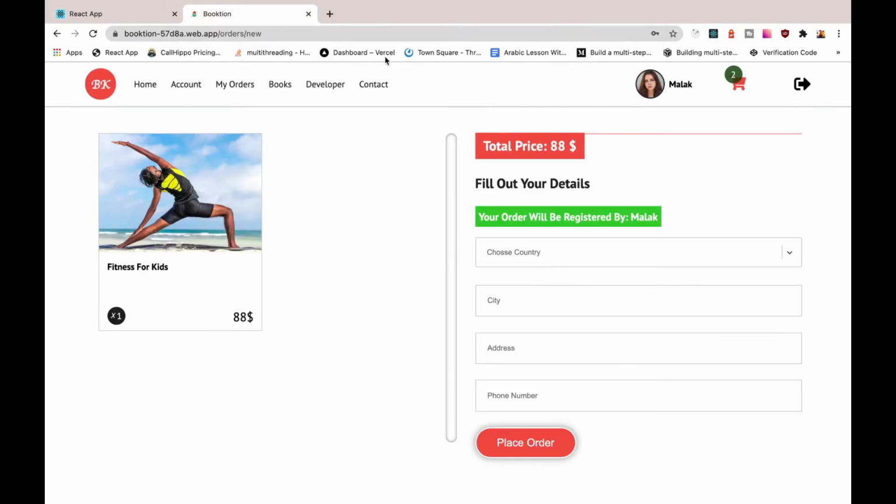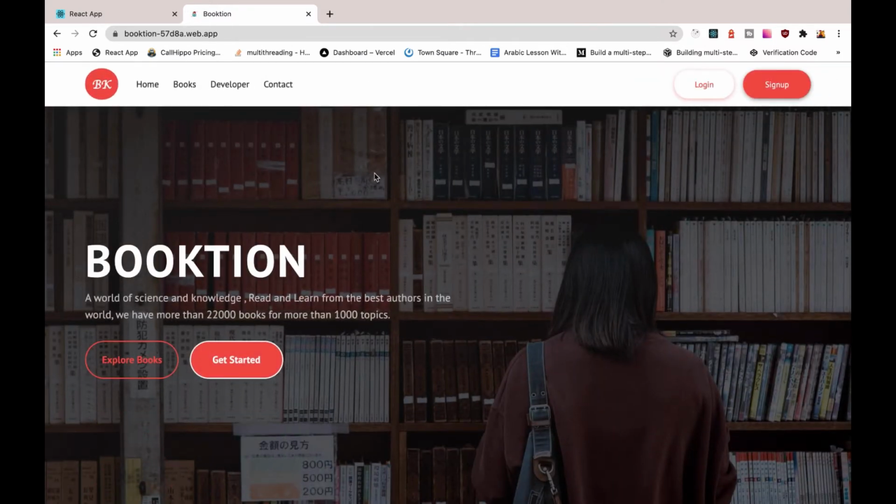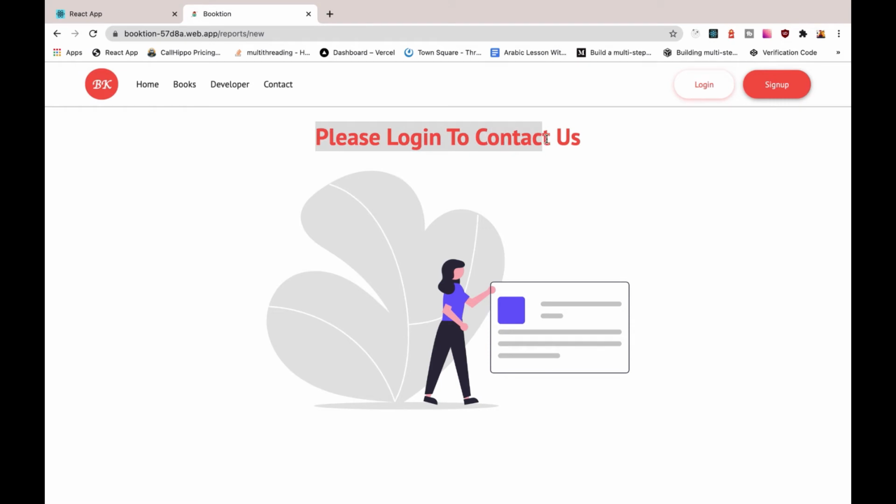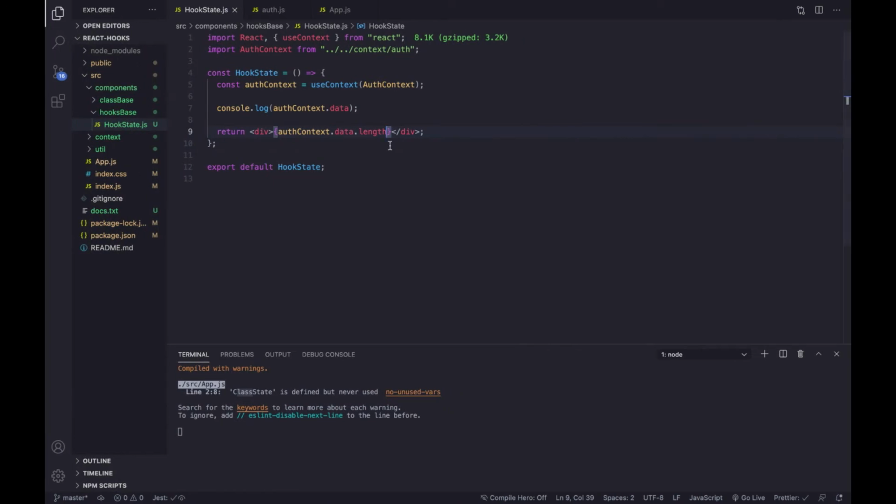how to do it. So again, what I'm trying to do here: if I click here, I will be logged out. And if I go to the books page right here, or the contact page, if you click on it, we can see it's telling us please log in to contact us. How did the contact page know about the user status, whether they are logged in or not? Well, this is the power of using the use context. Let me show you how to implement that.